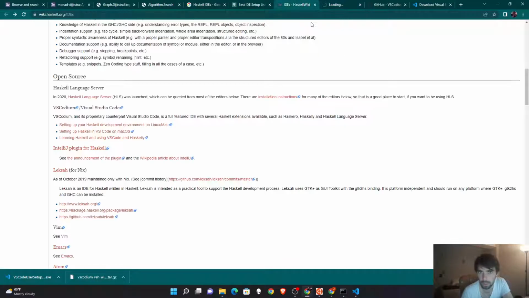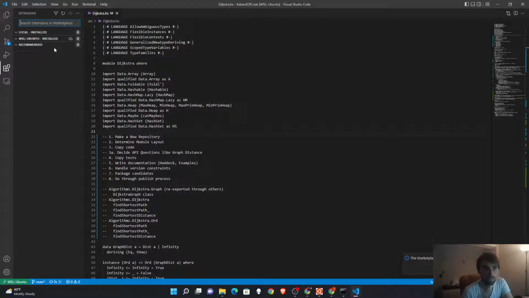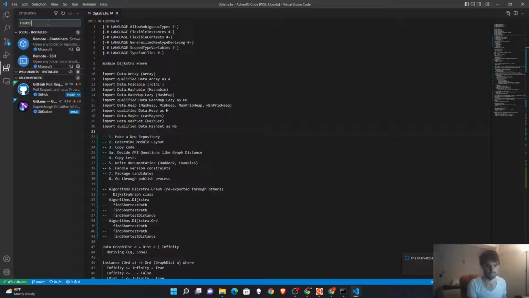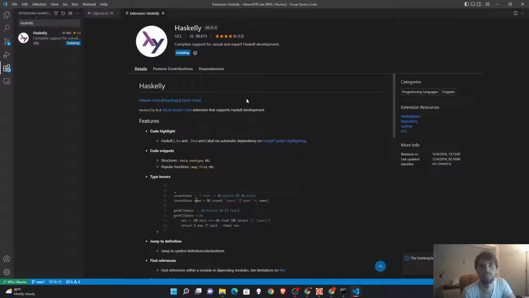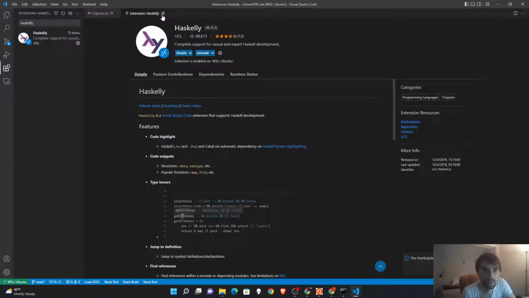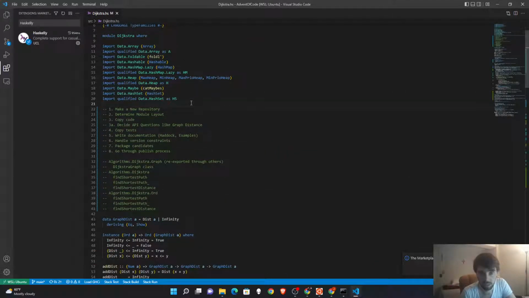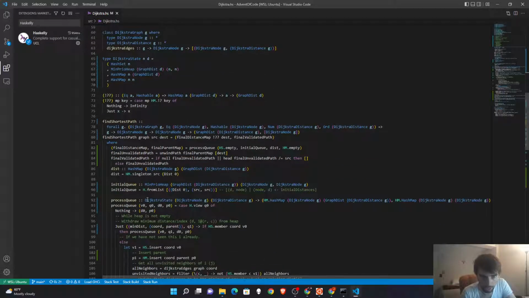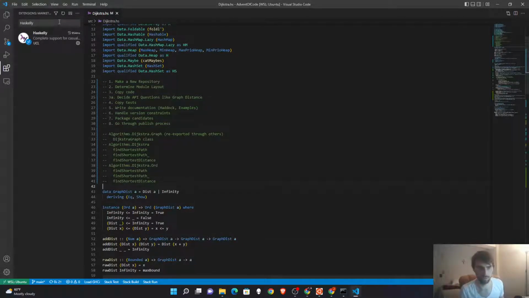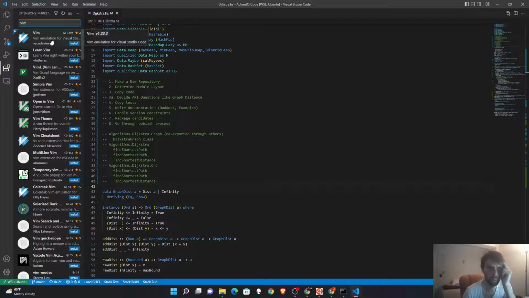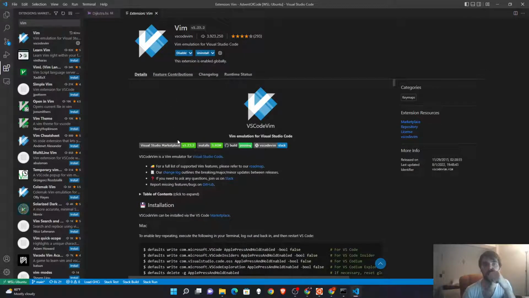This is taking a long time to load, but let's try Haskell, complete support for casual and expert Haskell development. Okay, now we've got ourselves some syntax highlighting, which is awesome to see. So when we say complete support, oh, I need a Vim extension. Vim emulation improvement in VS Code. Yeah, let's just do that.